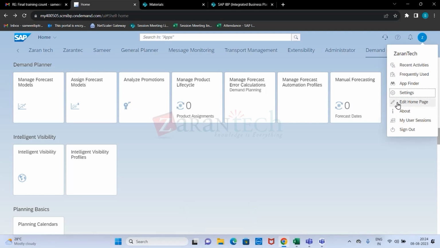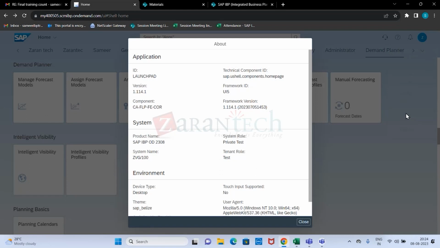The next one is edit home page. I'll come to this later. Then you see the about button. Here you can see the ID, launchpad, the version, and some of the technical details about the system environment.